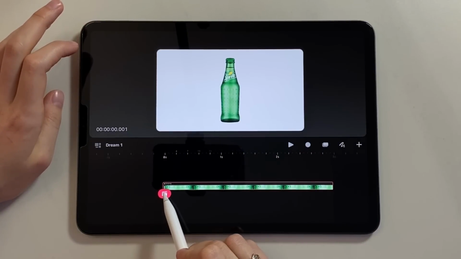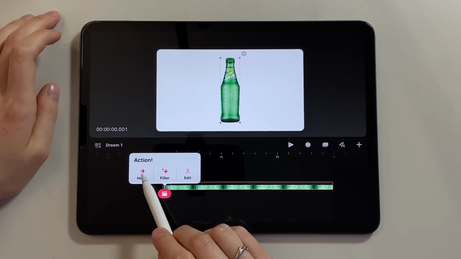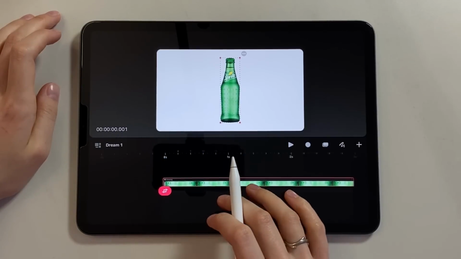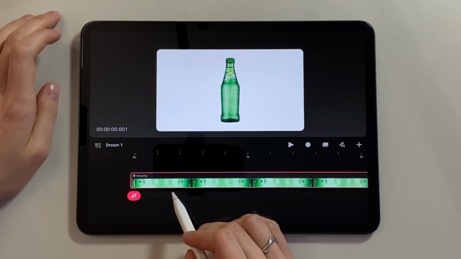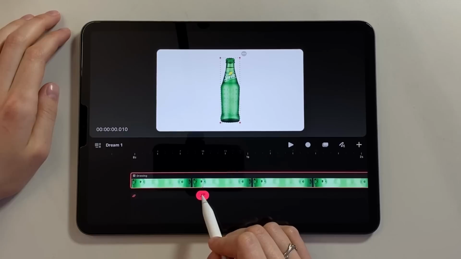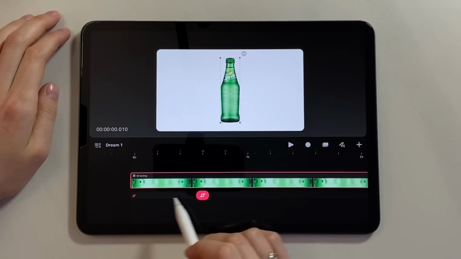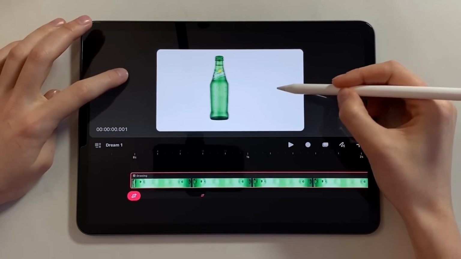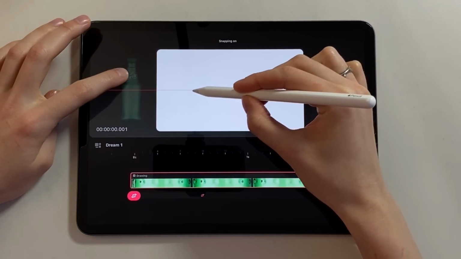So, let's go to the first frame. Call the Action panel. Click Move, Move and Scale. Then go somewhere to the 10th frame and set a keyframe. Now go back to the first, and move our picture beyond the canvas to the left, with the finger held down so that it moves exactly to the left.